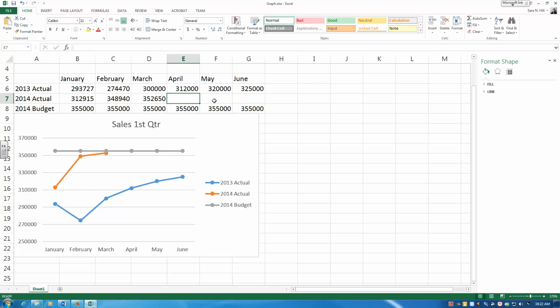So then in 2014, what actually happened, and of course I'm just making up numbers here, but you can see how easily you can create a chart and then add data after the fact.